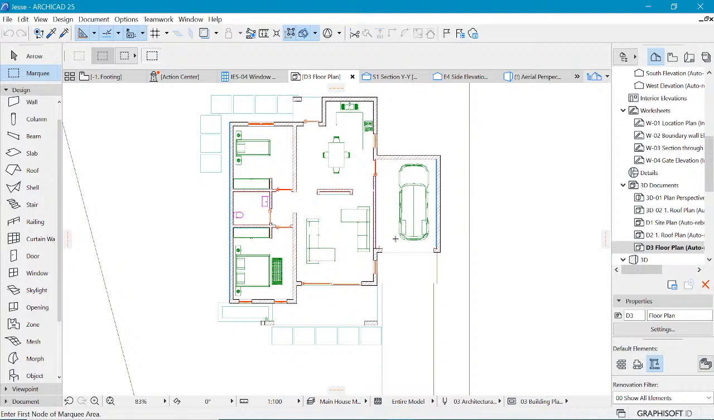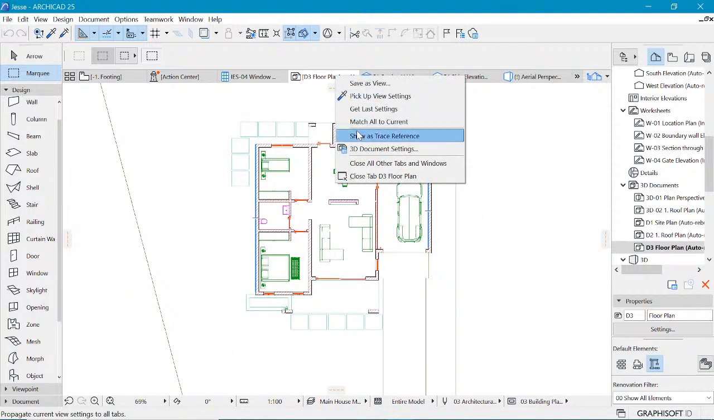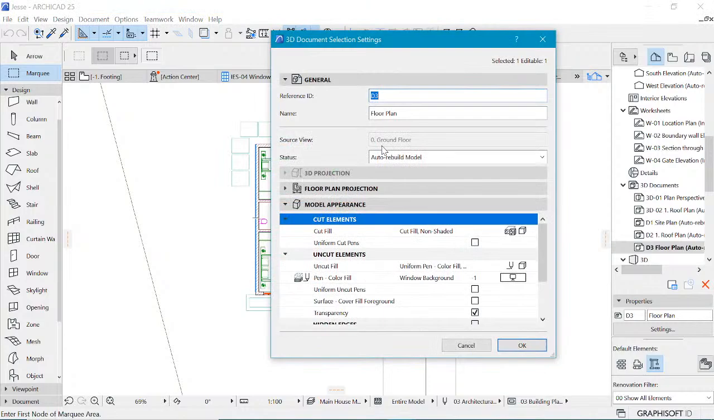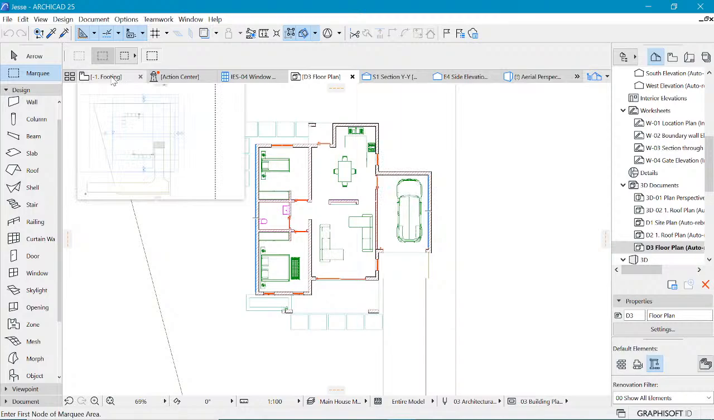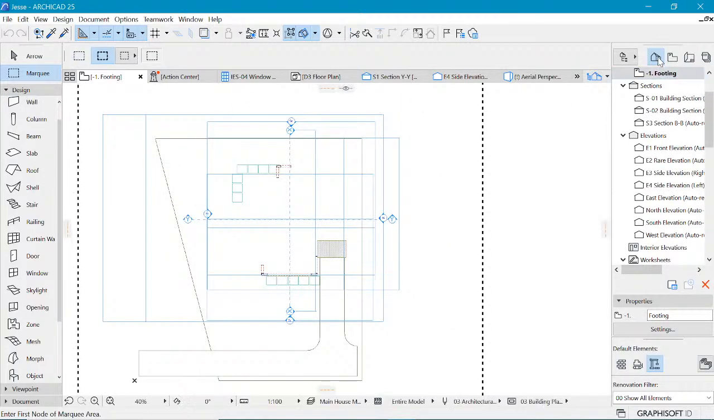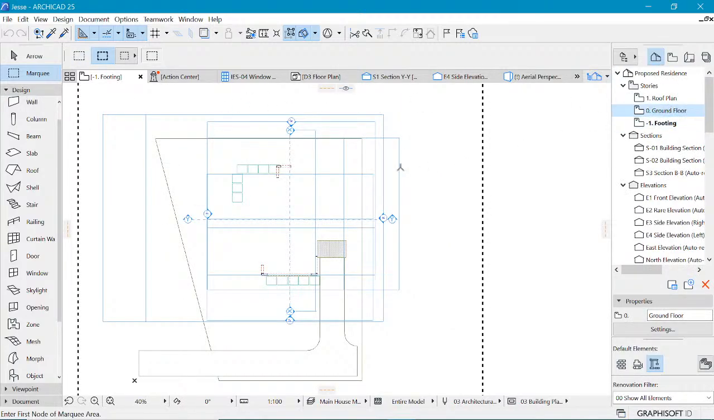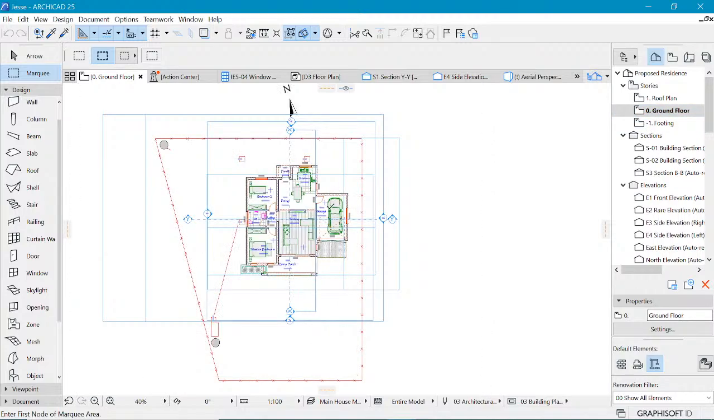In order to do that, I'm going to right click and go to 3D document, and we have to go under here where you see floor plan and change that to a higher level, because currently we are cutting at a 1 meter height. So we want to be able to include those windows in there. And in order to verify, you could as well select those windows on the floor plan itself. Let's go here on the floor plan and find out how high those windows are.